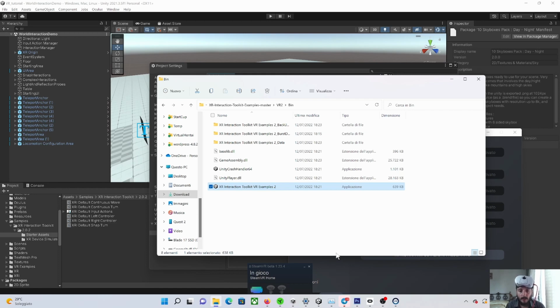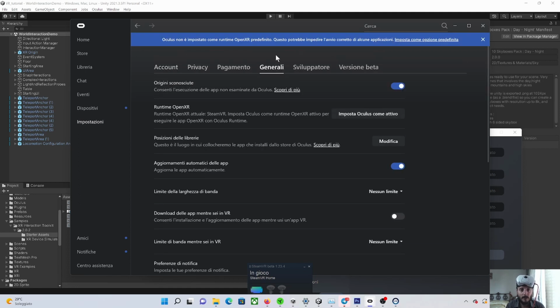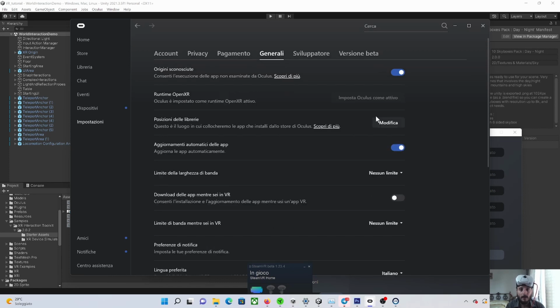So now whatever application I run, it gets run through SteamVR. If I want to change again, I have to go to the Oculus application, to the settings, general, OpenXR runtime, and again I set Oculus as the active one. And now whatever I run gets run on Oculus again. And that's it for everything you have to know about building an OpenXR application with Unity. We've seen how to build it, how to playtest it with different runtimes, how to run the application on different runtimes, and also some tricks to make sure that everything works.